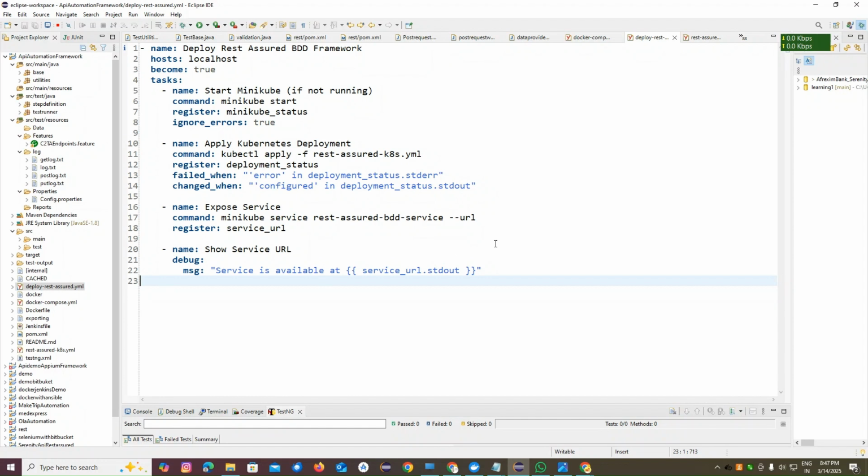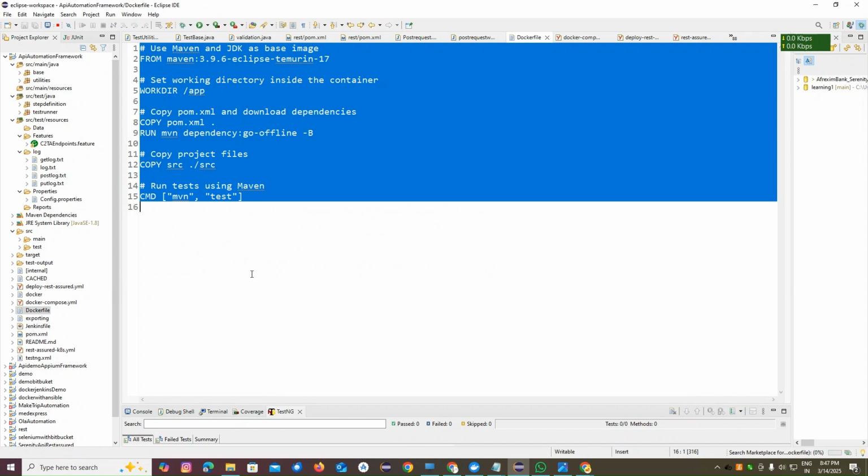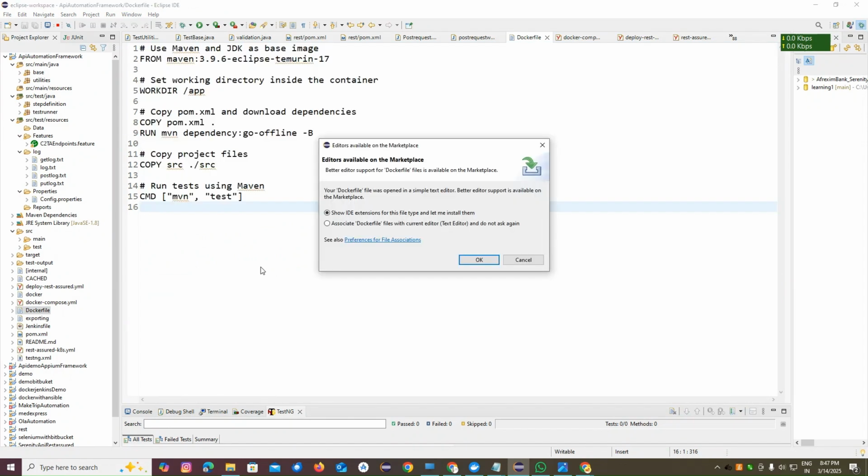Actually, Docker is a platform. It is used to create, package, and run applications in containers. Docker enables us to create lightweight and portable containers and build container images using a Dockerfile. So we have a Dockerfile here, and it is used to create images.